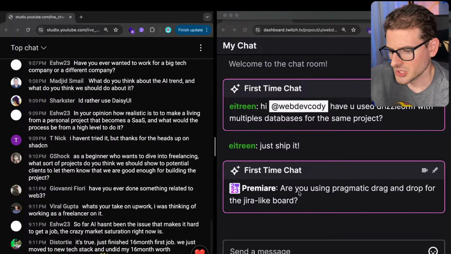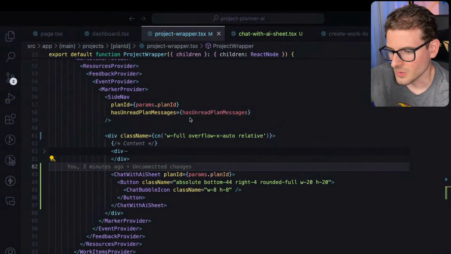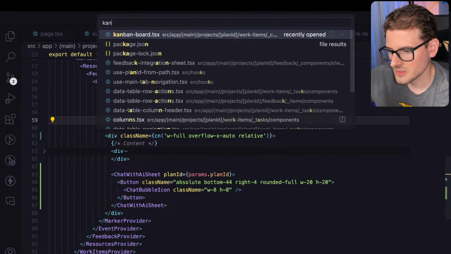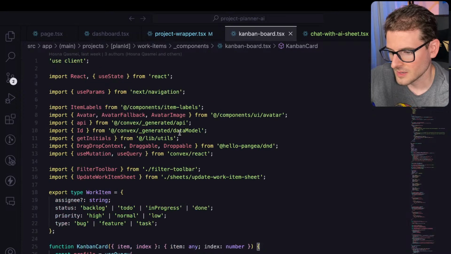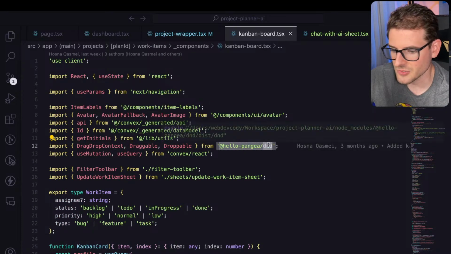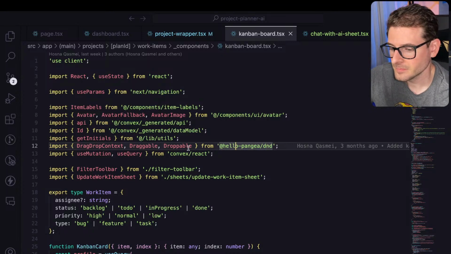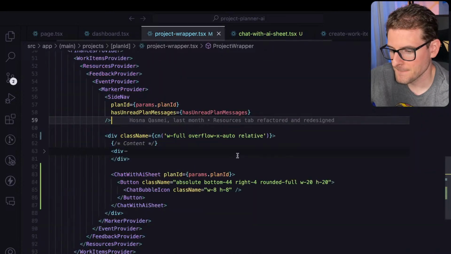Over on Twitch, are you using pragmatic drag and drop for the Jira-like board? I don't know. We've done like 3 different things, and it's been refactored multiple times. Right now we're using Hello Pangea drag and drop. That's what we use right now.